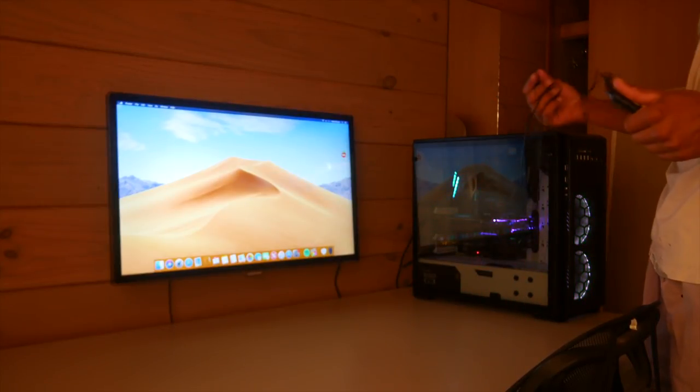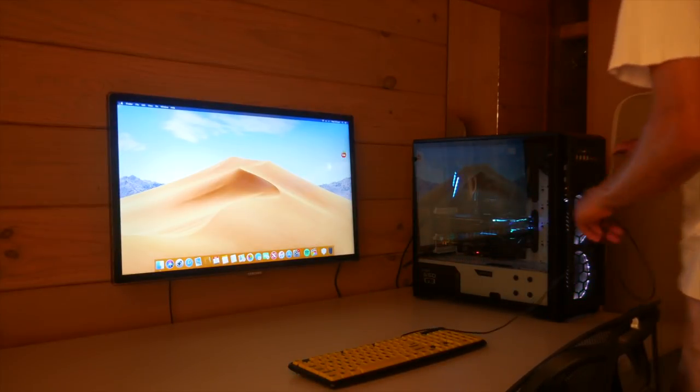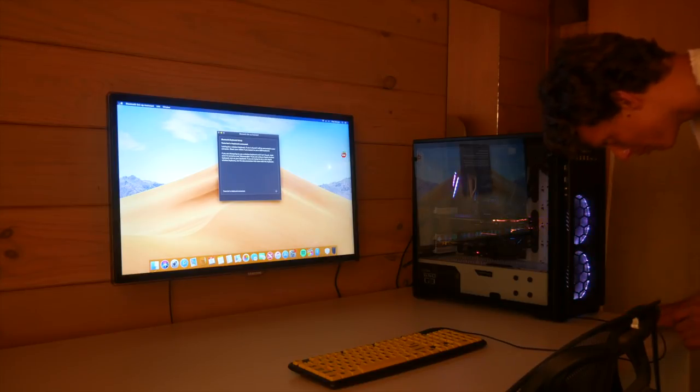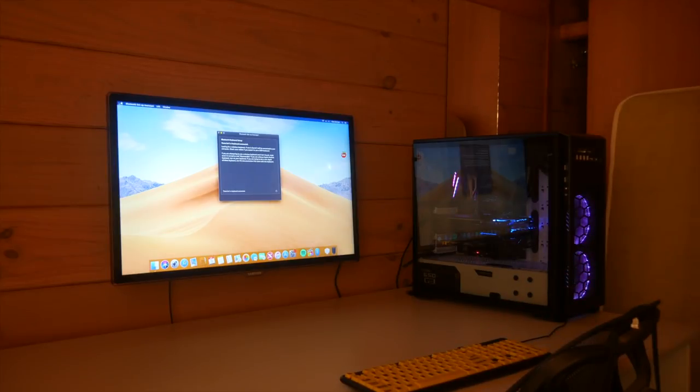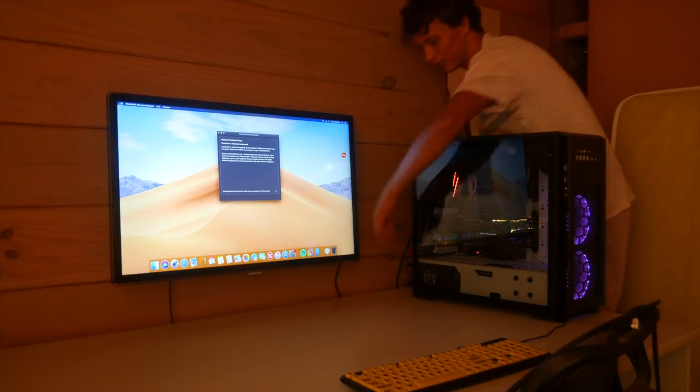Next up, I've got to get my keyboard and mouse sorted. So what I'm thinking about doing is just hiding it under the case. The cable for the keyboard and mouse. Like that. And I'll just plug it in at the back here.